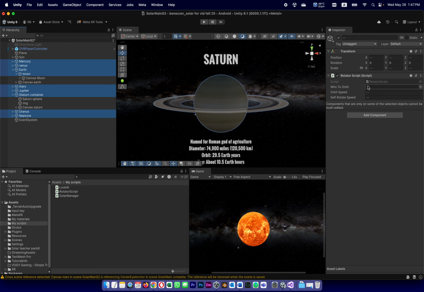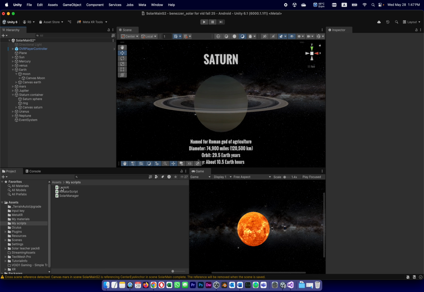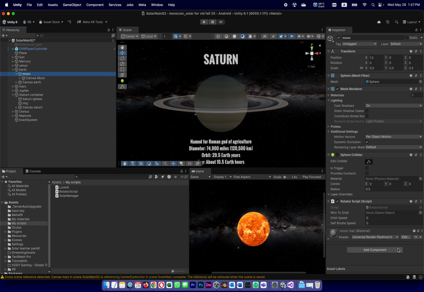Now, you can see that these mean that there's different values for each one of them. But some things are going to be very similar. For instance, other than the Earth's moon, which I'm going to exclude, all the planets are going to orbit the sun. I could do it one at a time, but who to orbit should be the sun for all of them. And then for the actual rotating speed, I'm going to go for each one of them separately. The moon's who to orbit is going to be Earth.